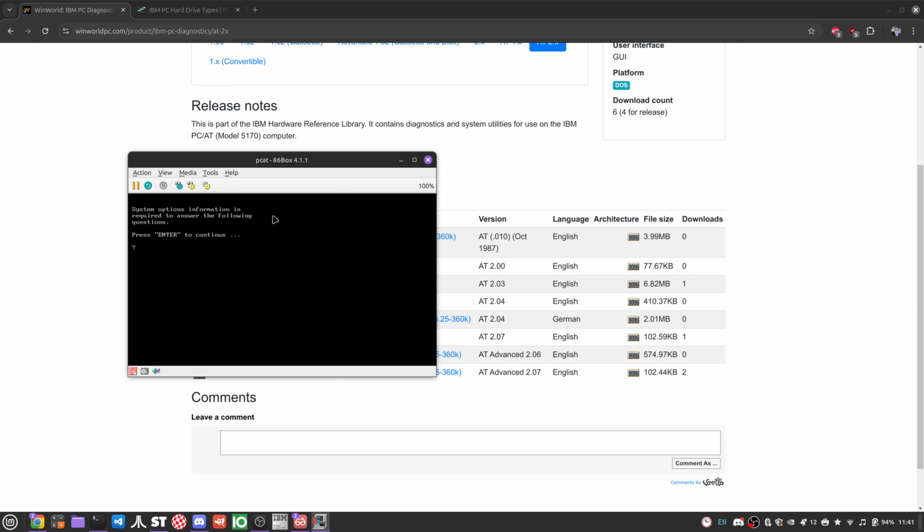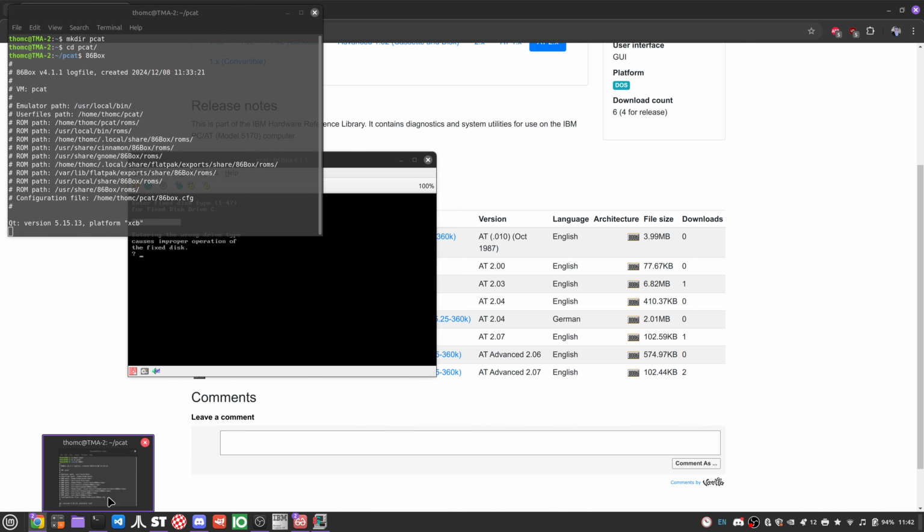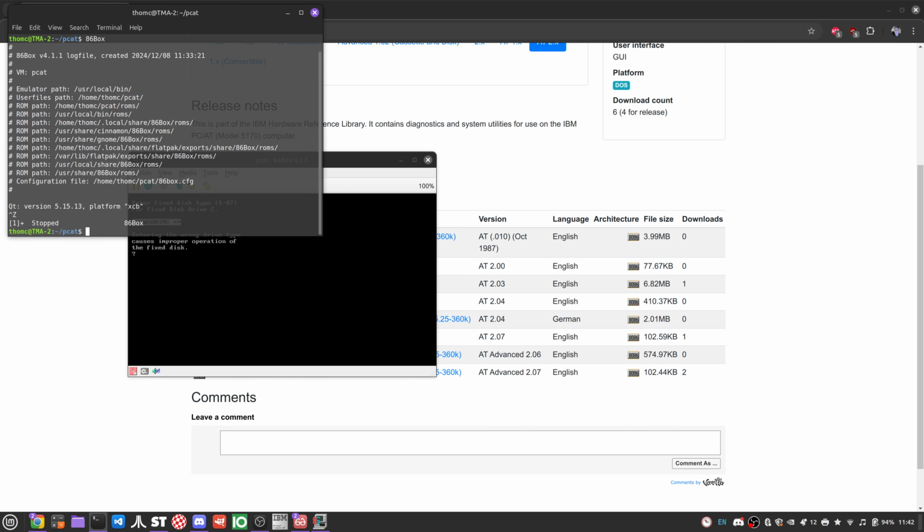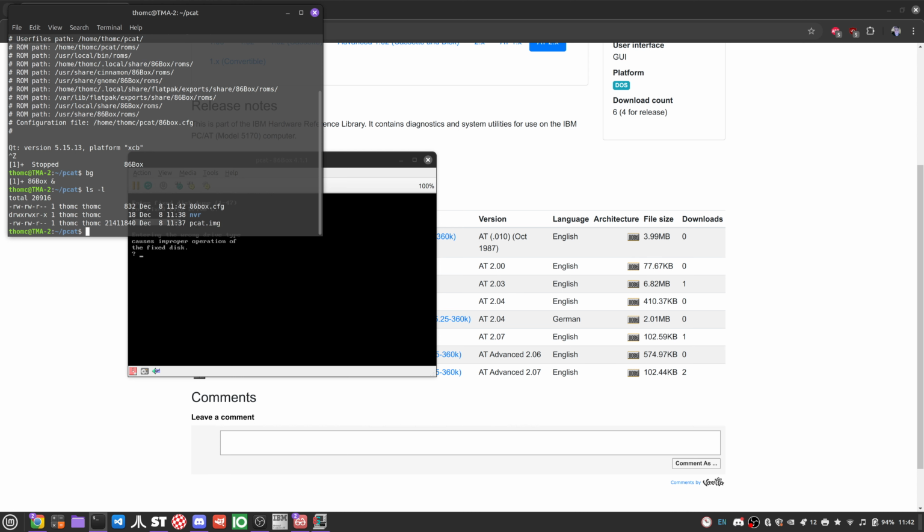System options information is required to answer the following questions. Which disk drives do we have installed? Well, we have one 1.2 megabyte floppy, so we go ahead and install that. Yes, that's cool. How many fixed disks are installed? We have one. Which type is that fixed disk? Which one did I actually select? I forgot at this point. Excuse me for a second while I take a look. Oh, it's a 20 meg, so type 2.